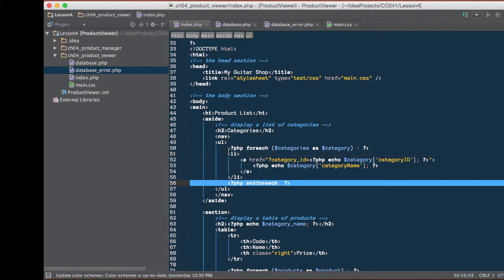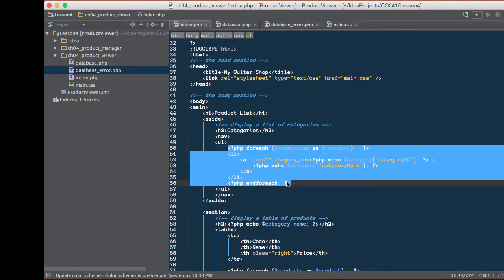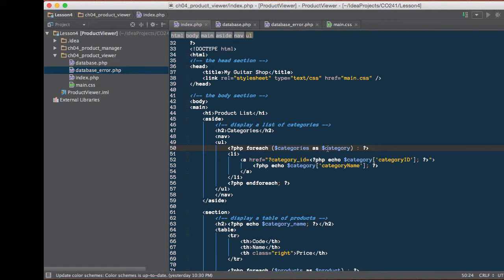Notice here's the end of the loop, so this entire loop is right here. It comes back up, grabs the second category, calls it $category, and it spits out another link with category ID equal to 2. Then it shows the name of the category, and then it closes the A tag.